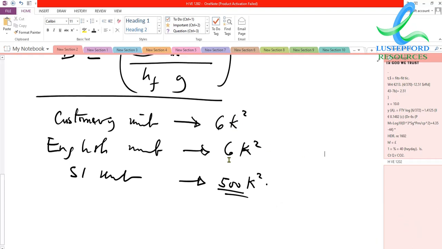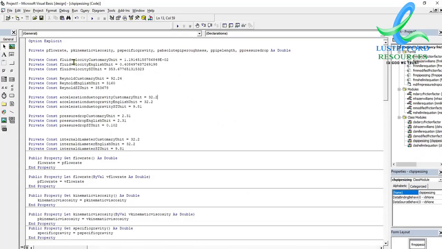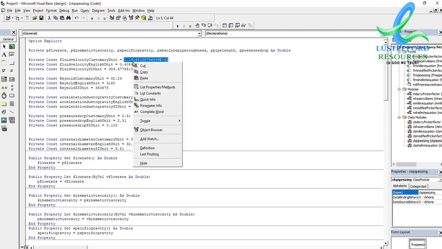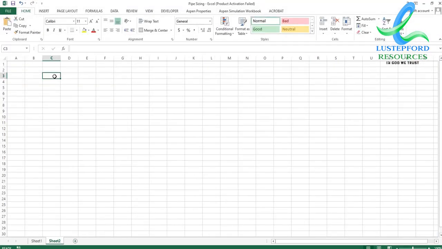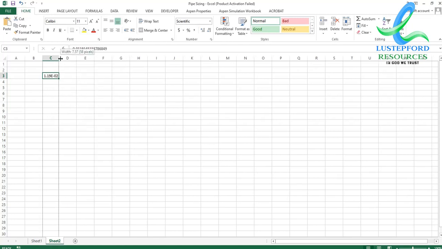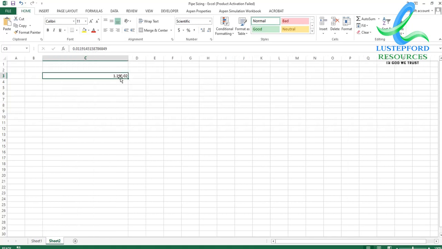So the K square, the K is this. This is for velocity, fluid velocity. So the K is this. Let me copy it and go into a cell. Let me just paste it here. Expand it. I just want to see it. Okay.